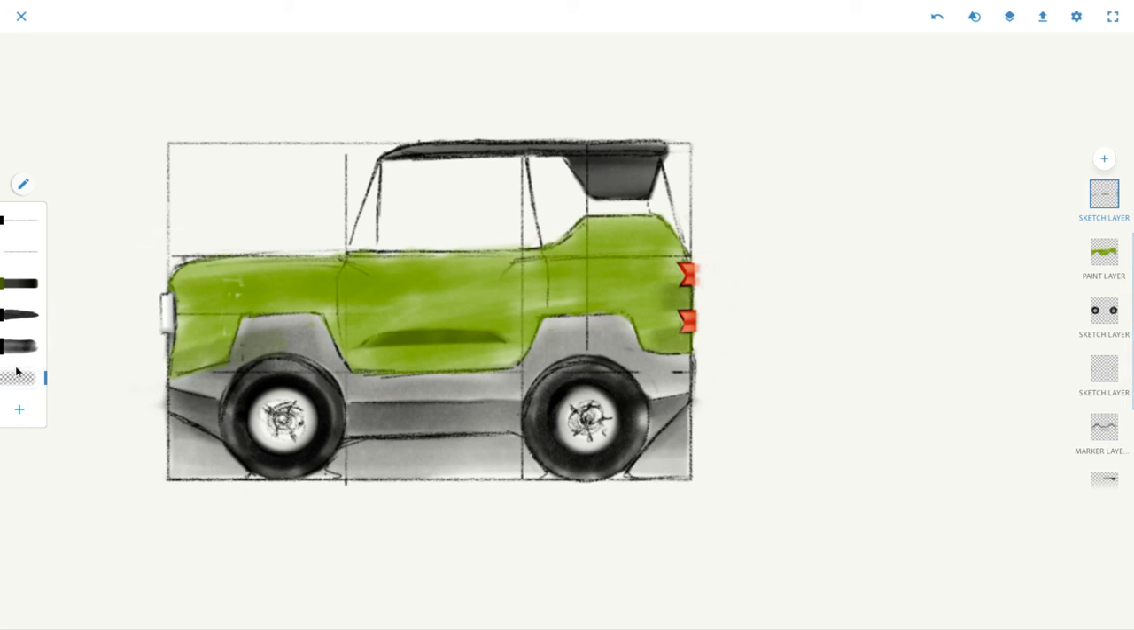Alright, so now we're going back to erase. We're going to lower the flow and raise the size a bit. There we go. No, that's not good. Good. No. There we go. Okay, I'm happy with that.